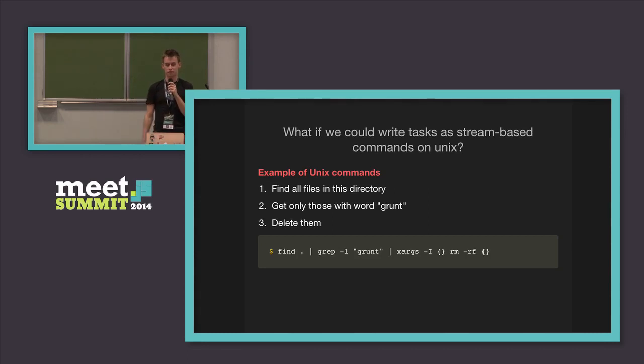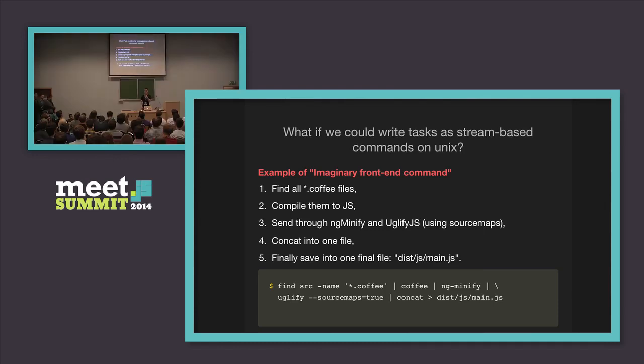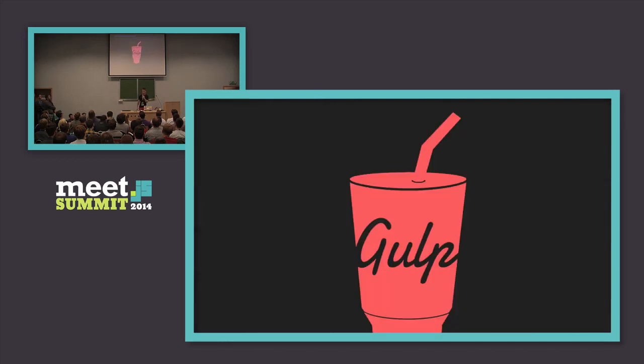And now imagine that we could do the same thing with frontend. Like we find all the files that I named .coffee, then we compile it through the Coffee compiler, put it into minifier, then maybe concatenate it and uglify, and finally I save it to some file. That would be great. And well, enter the world of Gulp, because that is exactly what it does.